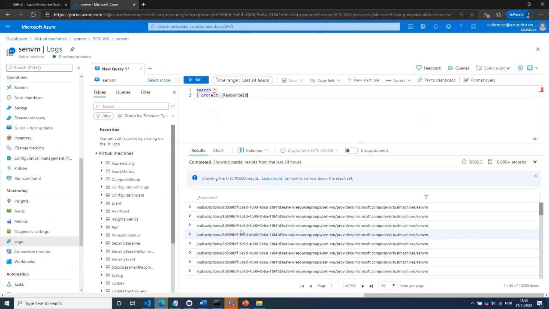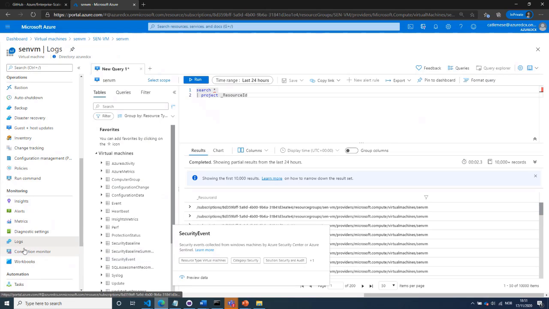So I can use the native KQL capabilities directly from the VM blade to do analytics and forensics and so on and so forth. But again, Log Analytics provides more than just a raw query language and a bunch of data. We also have curated experiences that are built on top of the data that's scattered. So in here we have insights.